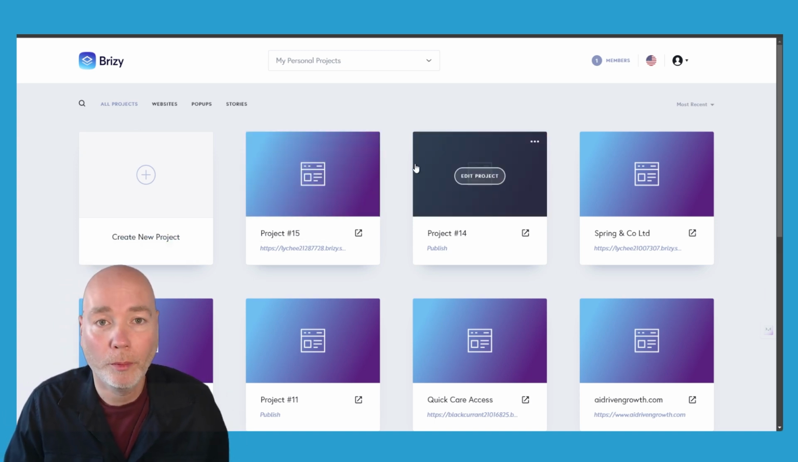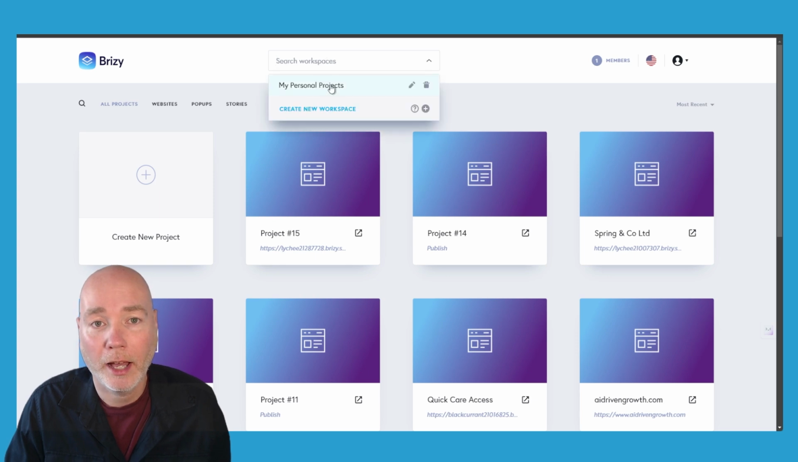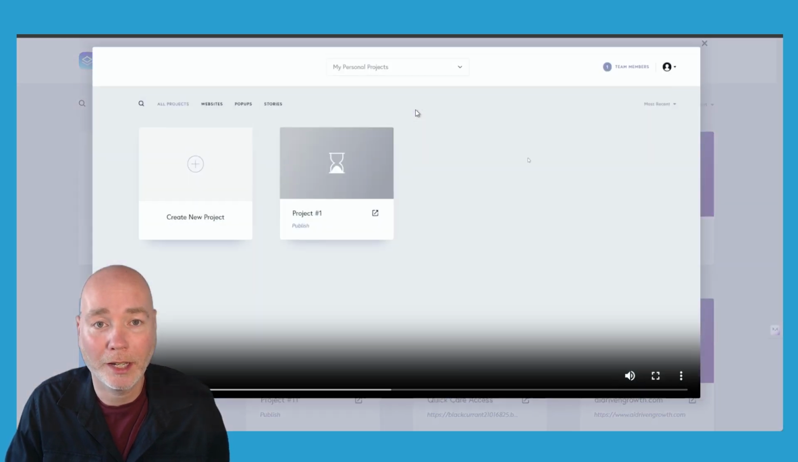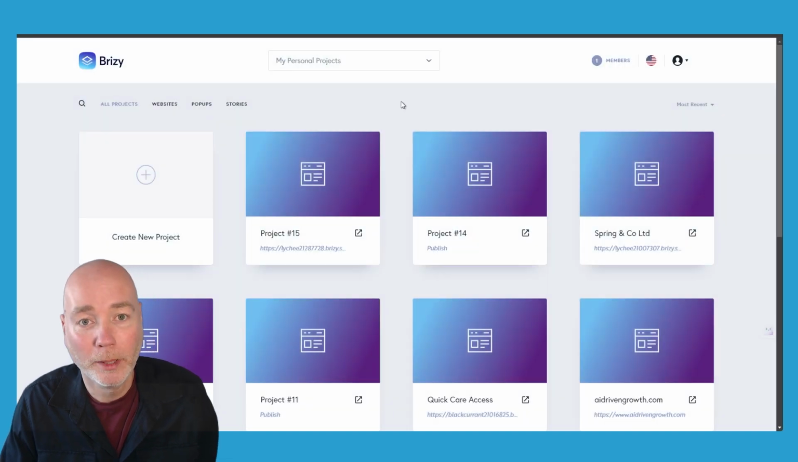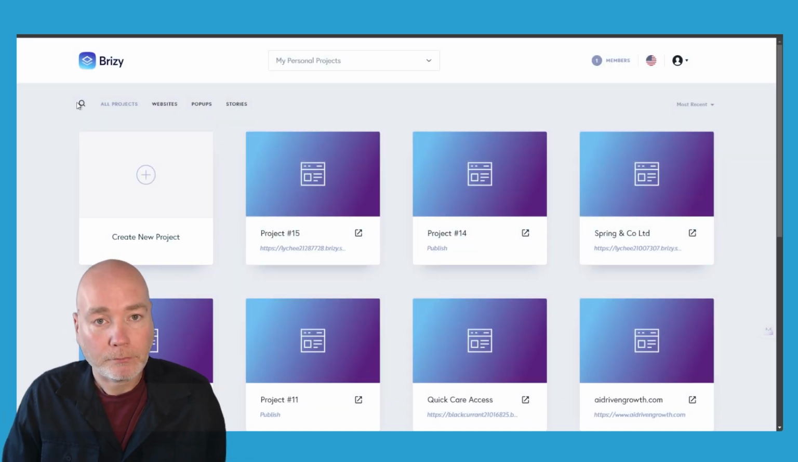So this is your main dashboard when you first log in. I've only got the one workspace, but the deal allows you to create different workspaces. If you're not sure what a workspace might be used for, just press this and this little video pops up: workspaces are used to group your projects. Very helpful. You can see you can filter by all projects, your websites, your pop-ups, and your stories.